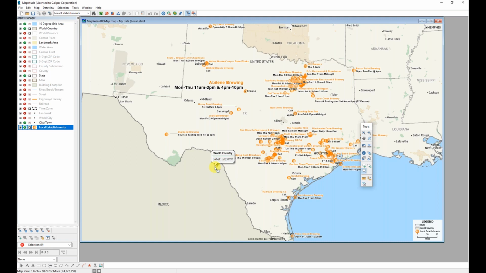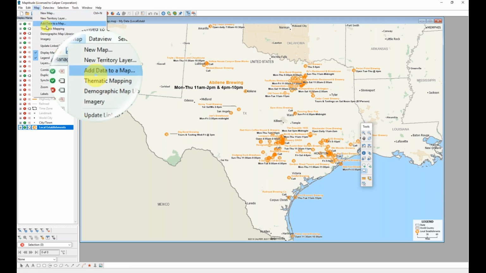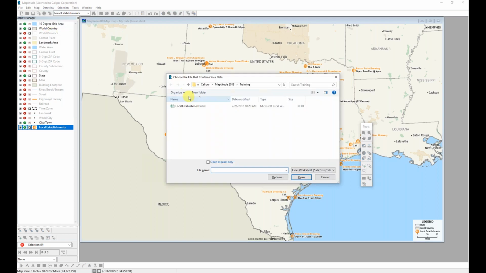Maptitude can roll that data up to a higher level of geography for me as long as that geographic information exists in my table already. So let's take a look at doing that. Locating the Map menu at the top of the Maptitude window allows me to add data to a map.